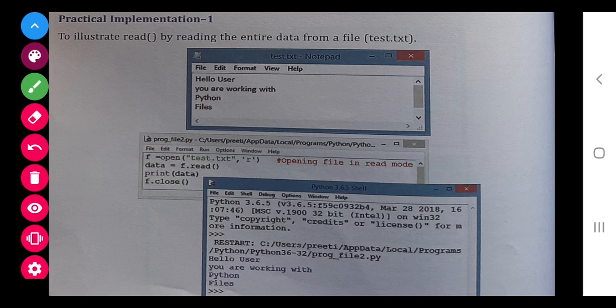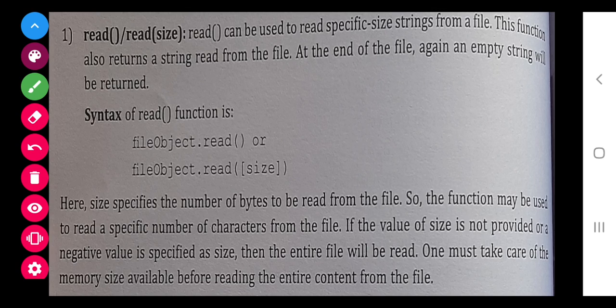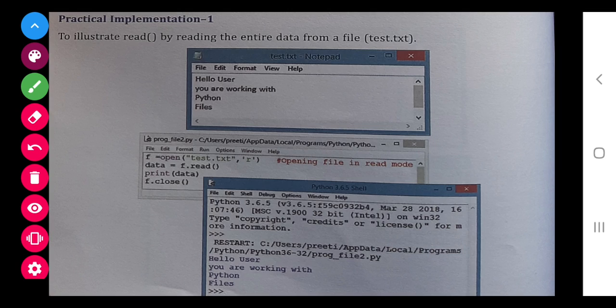Method number one was read and read by size. Read will read the whole of the file, but read by size reads a specific number of bytes, if you want to read, that is, a character. So this was the method.